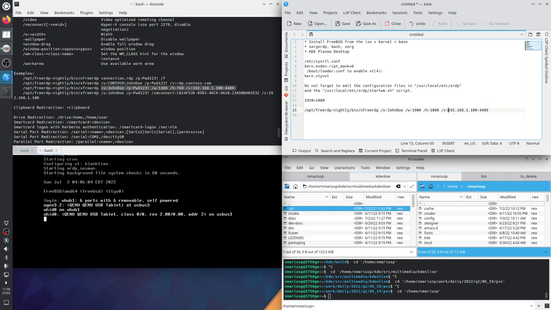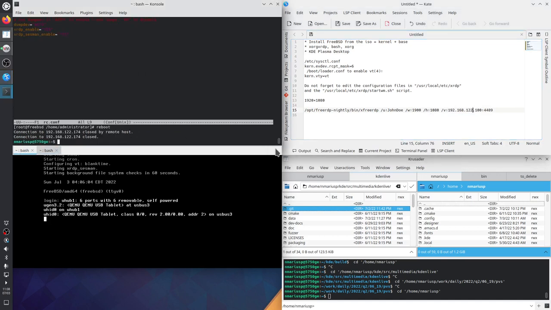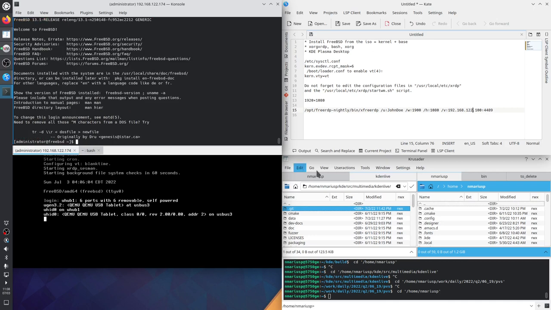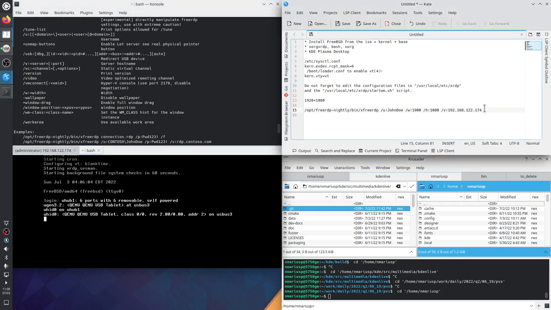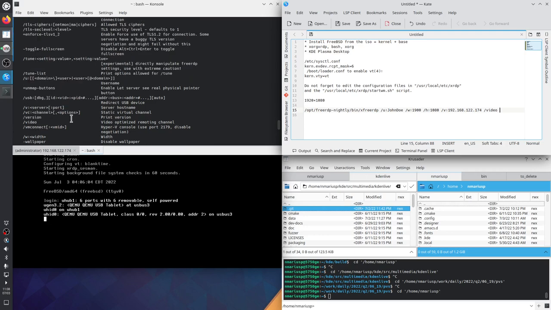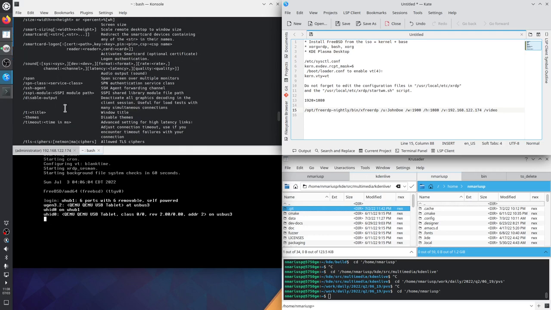Then /v: is the IP address, 192.168.122.164. Let's see if it works. Connected via SSH. What else do we need? We need speed, so we want /video. What do we need? We want sound, this. And in my case, it's pulse.